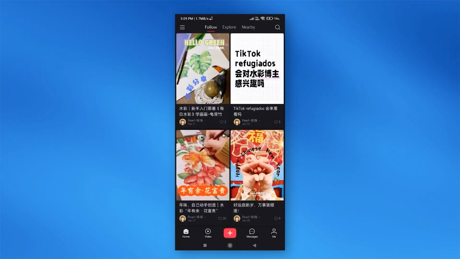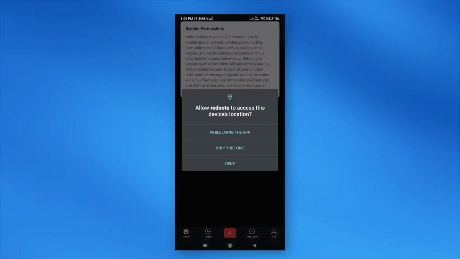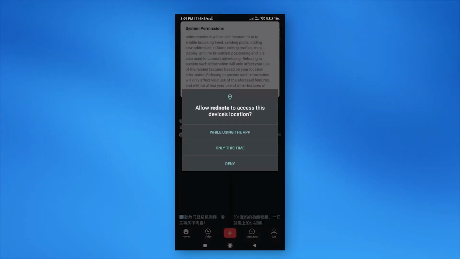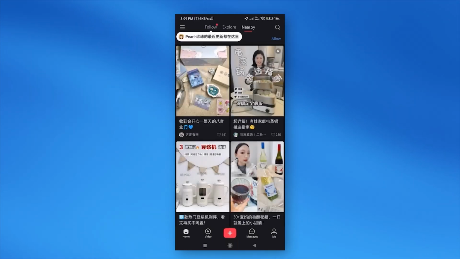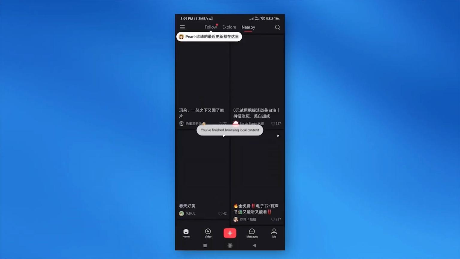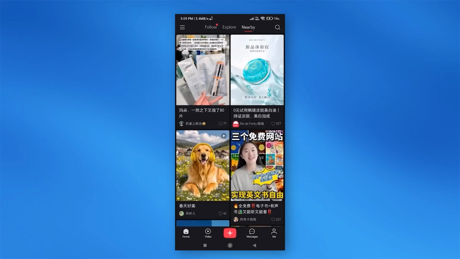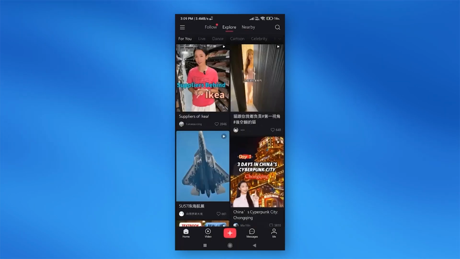Now if you click on the nearby section at the very end, over here you have to enable the location, and depending on your geographical location, the content will be shown according to that, as you can see right over here. And lastly, you will have the explore page or the For You page, which is exactly like Instagram or TikTok if you have used that before.